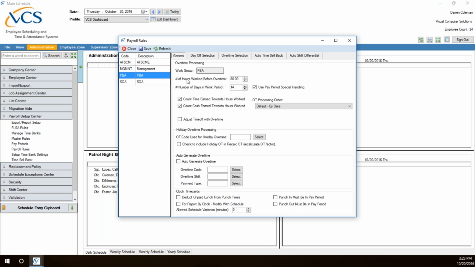Okay, so the system's going to take those pieces of information and figure out how many hours a person has in the work period, and then determine if it should mark those items as time and a half or straight time.